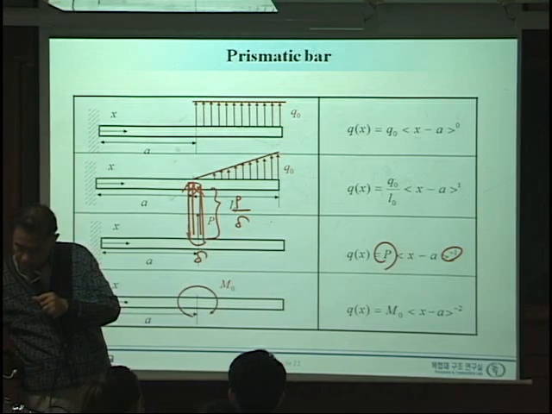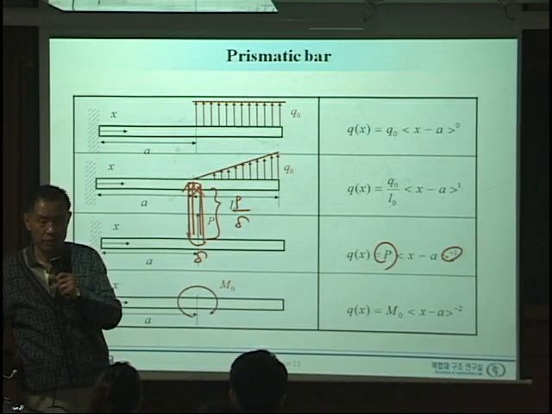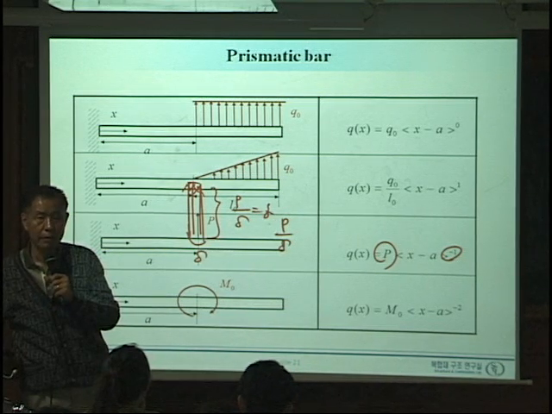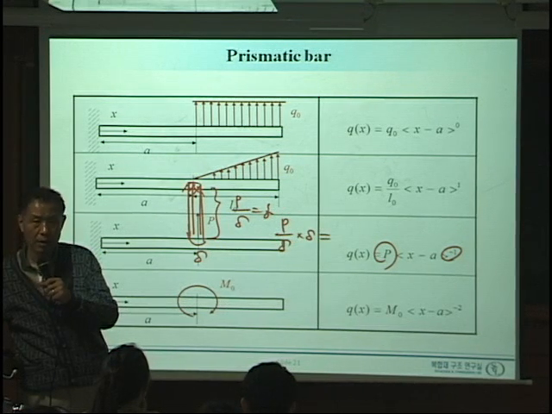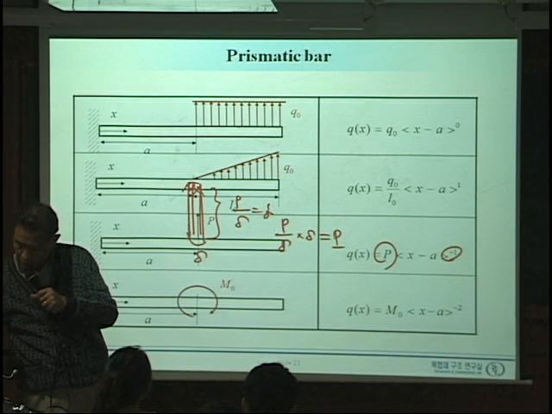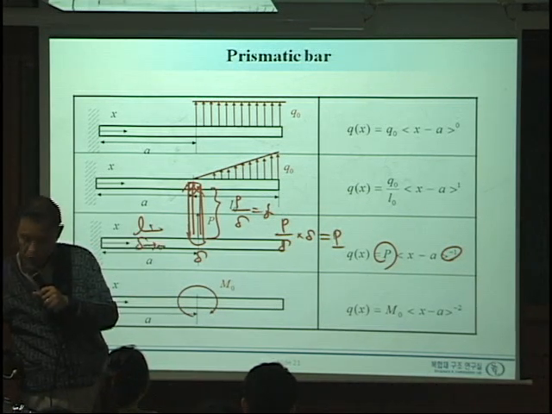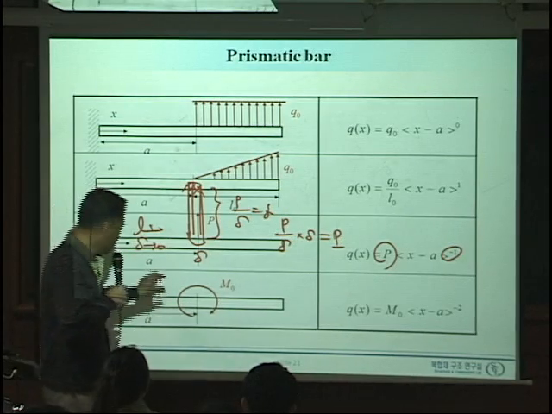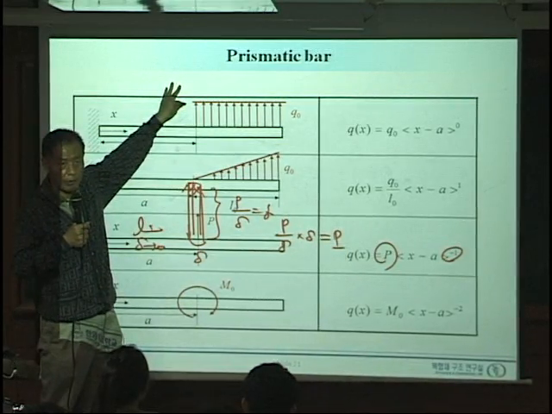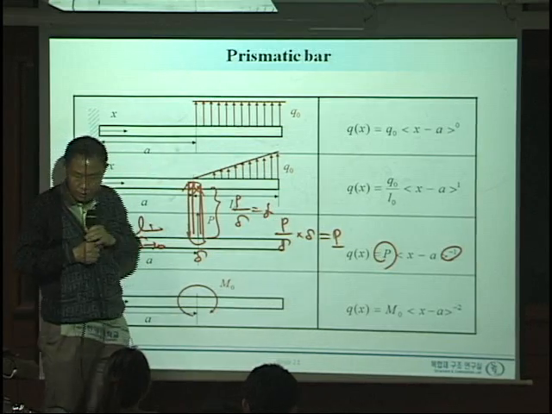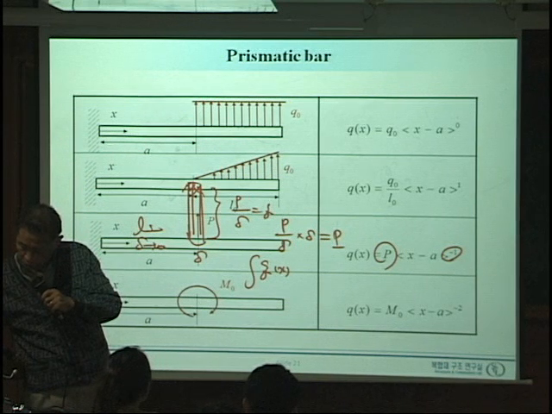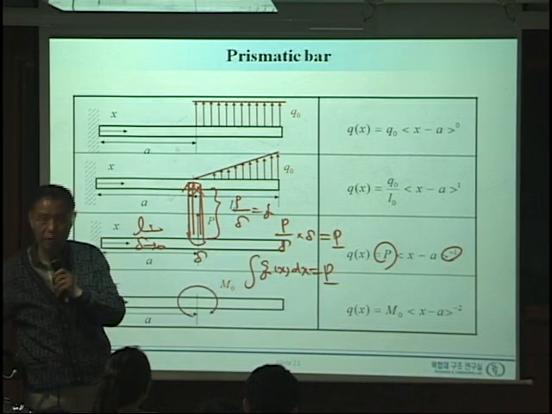In this case, what will be the resultant force? The resultant force will be simply, this is the Q, right? Q times delta will give us the P. So if we limit delta goes to 0, then this will be smaller, and this magnitude will be larger, right? And finally, the integration of this Qx for the whole region will be simply P.